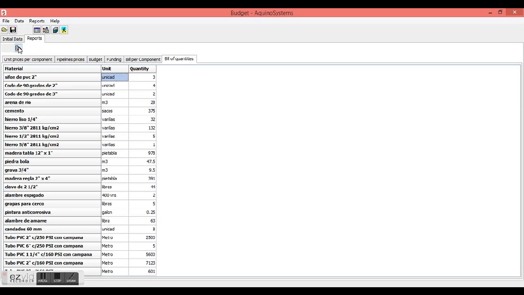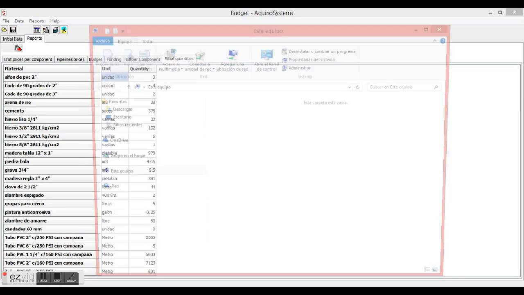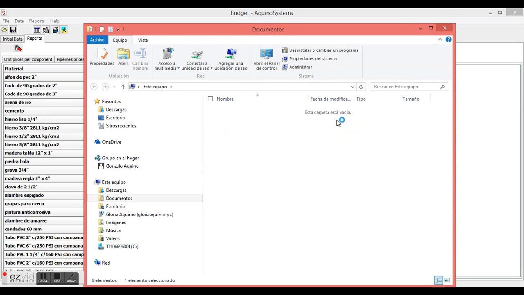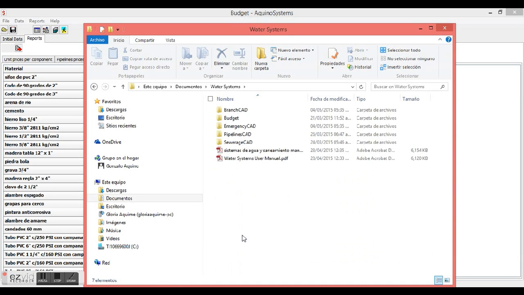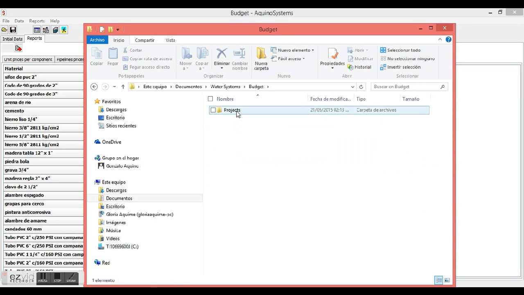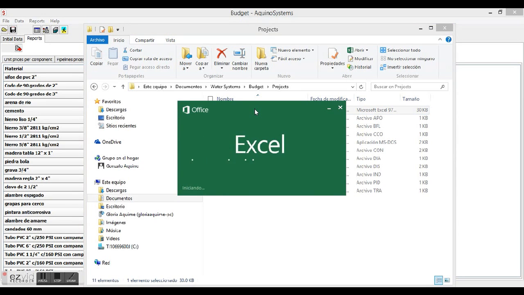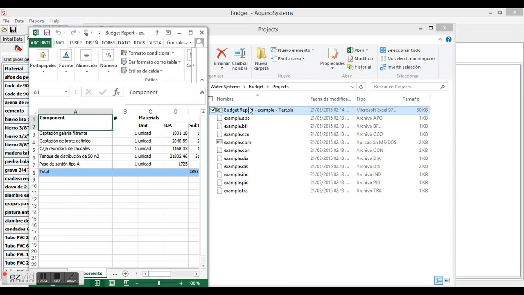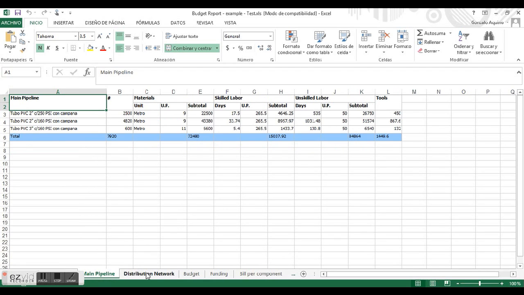Once exported, you can search in My Documents, Water Systems, Budget, Projects, and Budget Report Example. In this file, we will find exactly the same information that we had in the program report. The report in this format will help us to present our reports or to prepare proposals to submit to donors.